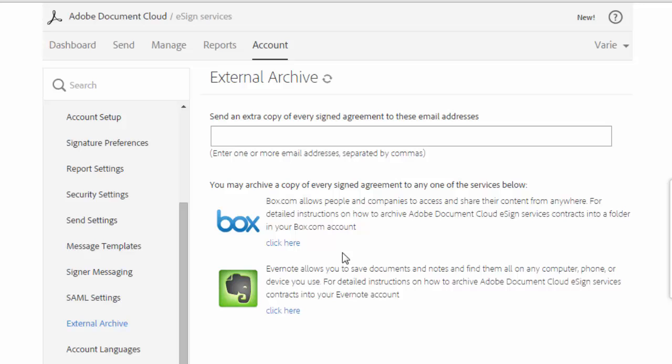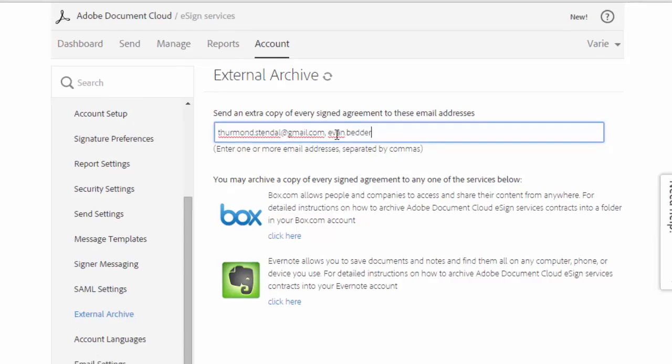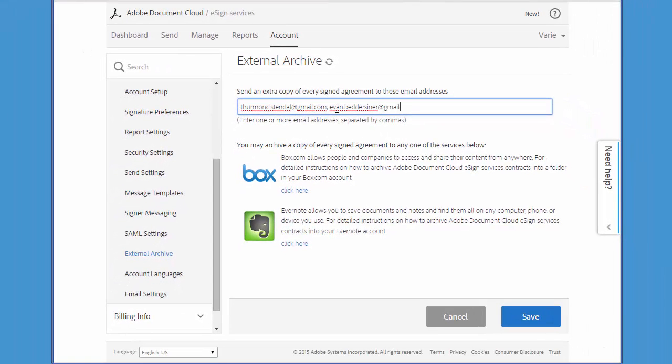To send a copy of signed agreements to an email address, just type the email address here. If you want to include more than one email address, just separate them out with a comma as you enter them. When you're done, click on Save Changes.